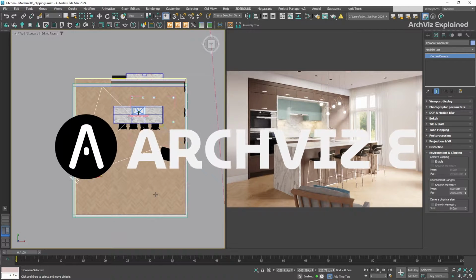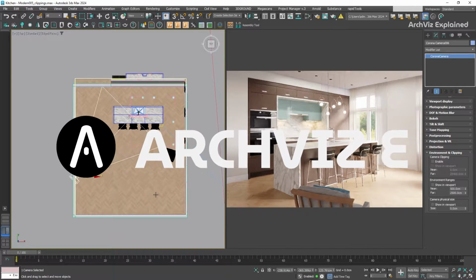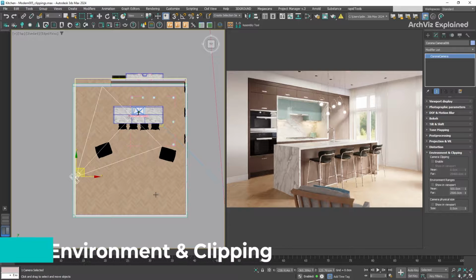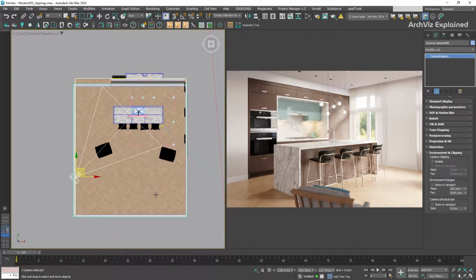Hey everyone, in today's episode, we're going to learn how to use the camera clipping in Corona Render. This parameter can help us to remove objects from the render without actually hiding them. This is especially useful if we still want those objects to affect lighting in our scene.